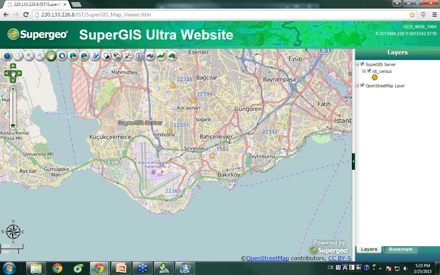So if it's hard to share this table with your field workers, or you want to make sure the field worker and the office worker can view the data at the same time, you can publish all your data to the SuperGIS server.